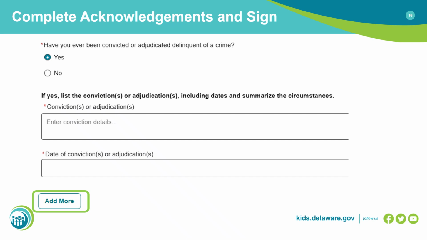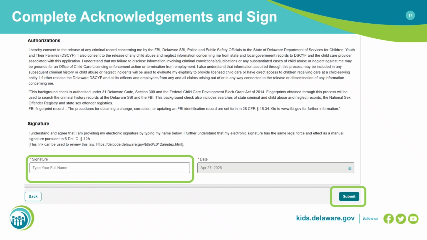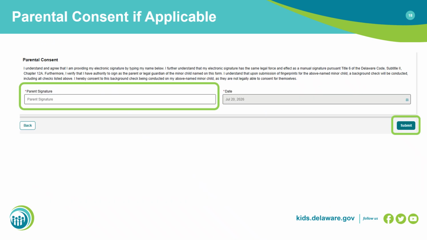Respond to the question, have you ever been convicted or adjudicated delinquent of a crime? If you click yes, list the conviction or adjudication, including date, and summarize the circumstances. If you have more than one conviction or adjudication, click Add More. Review the authorizations. Sign your application by typing your full name in the signature box and click Submit.